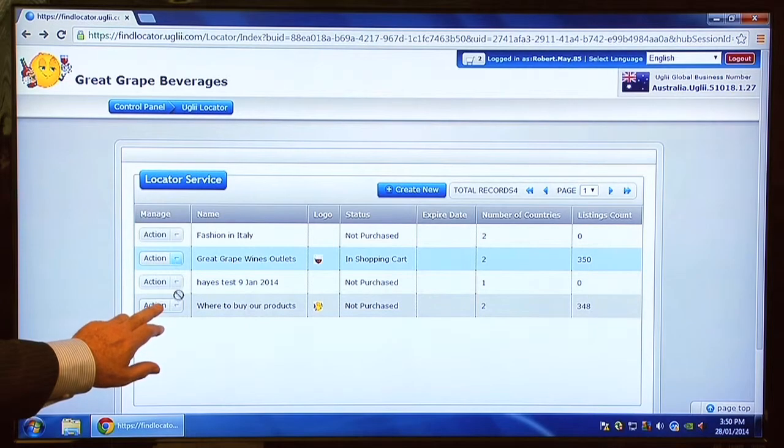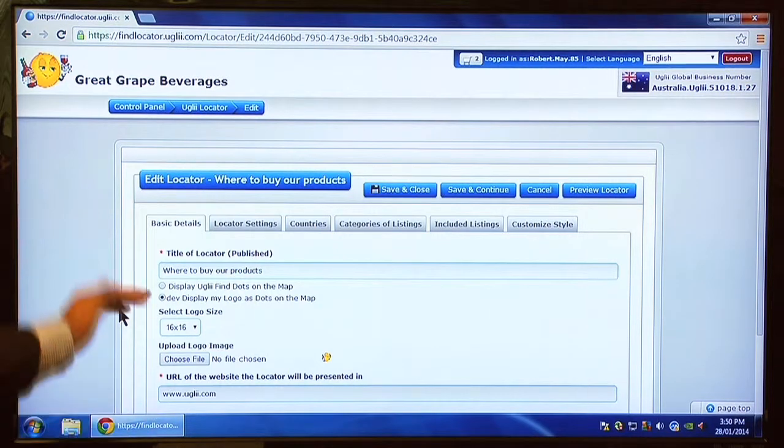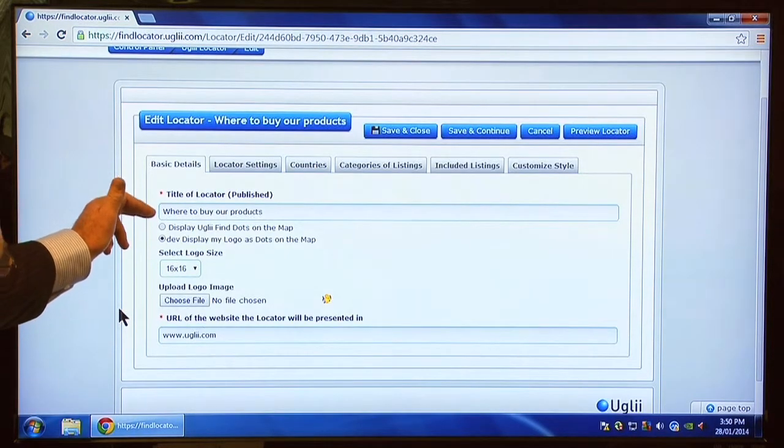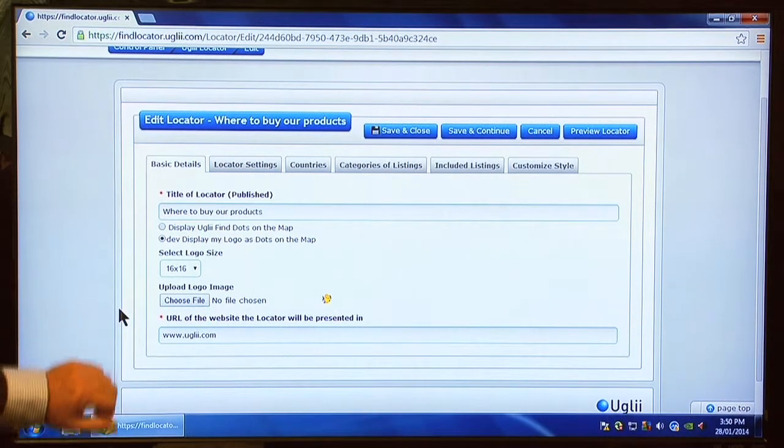will, as a demonstration, show you what we've got in here. So if we look at the bottom one here, where to buy our products, and click on Edit, we'll go through the establishing processes. Firstly, where to buy our products is the title that we've given it. That will appear in the mapper.